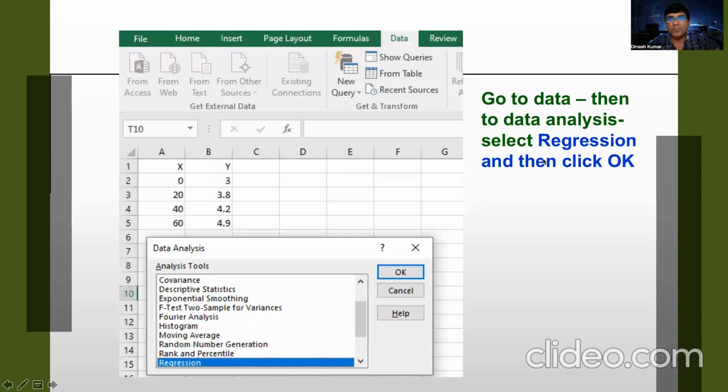So now you see, we go to the regression.